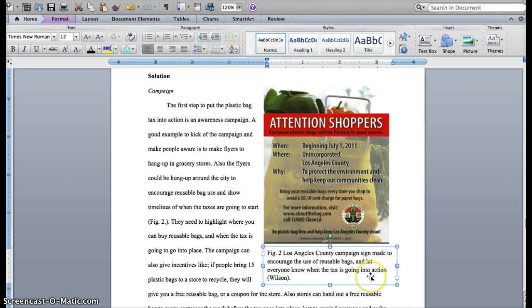You have to include a caption. So this one says, Fig 2 for Figure 2, Los Angeles County campaign sign made to encourage the use of reusable bags and let everyone know when the tax is going into action. So it's about a sentence. Sometimes it's shorter than that. It also includes a citation there. The image came from a website, which means it is the property of somebody else. You must include a citation, otherwise it's plagiarism.